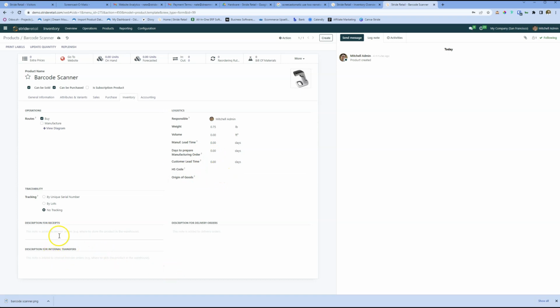Here you can have some different notes that people can see. The description for receipts is what your receiving department would see when this product came in. If you needed special care descriptions for them, you could put that there. This is a special description that you could put on your delivery orders if you needed your shipping team to take special care. This would go on all orders that included this product, the barcode scanner. And this is where you would put special notes for the inventory internal transfers.